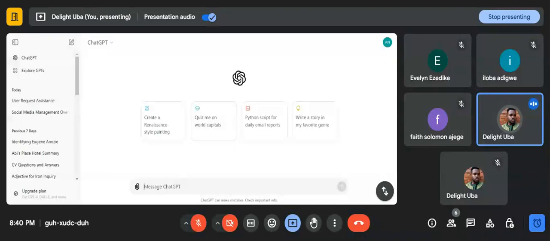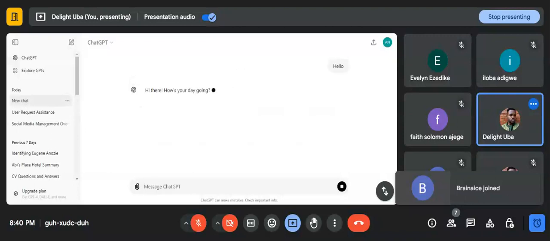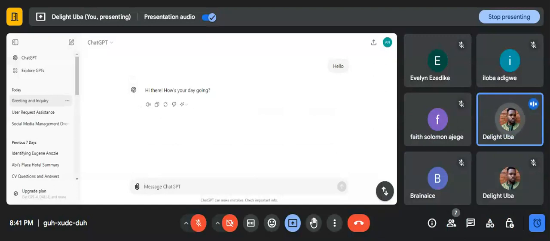All right, so let's say which business will I use now? Let's see if we can create a content calendar for that particular business. Let's say I run a fashion design company.